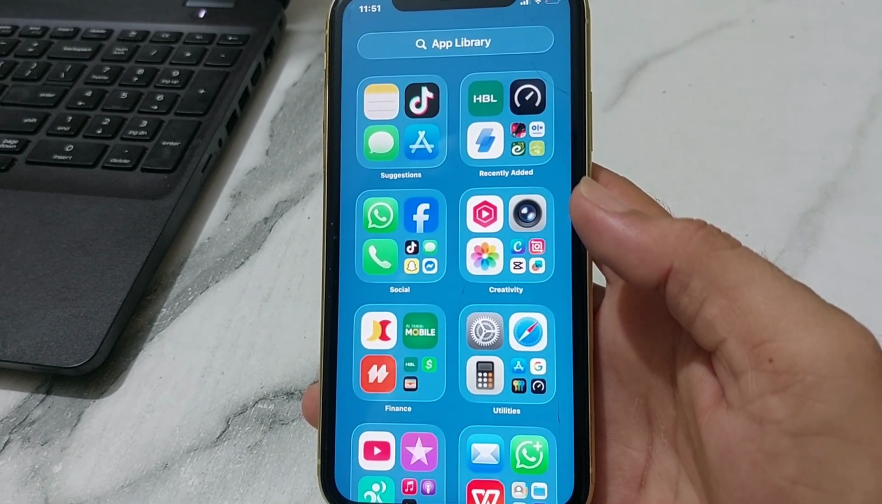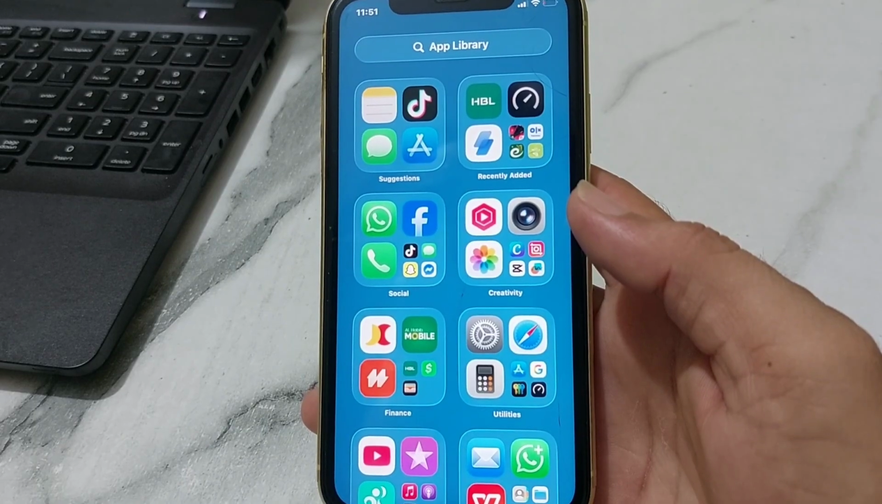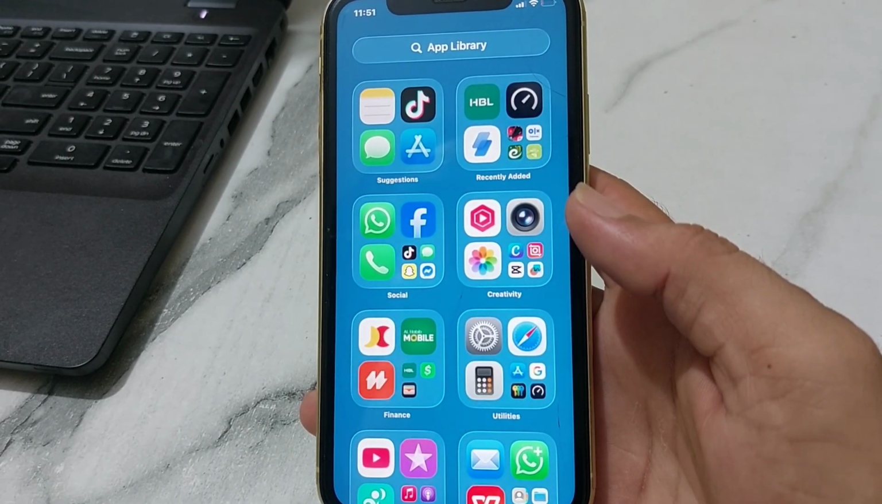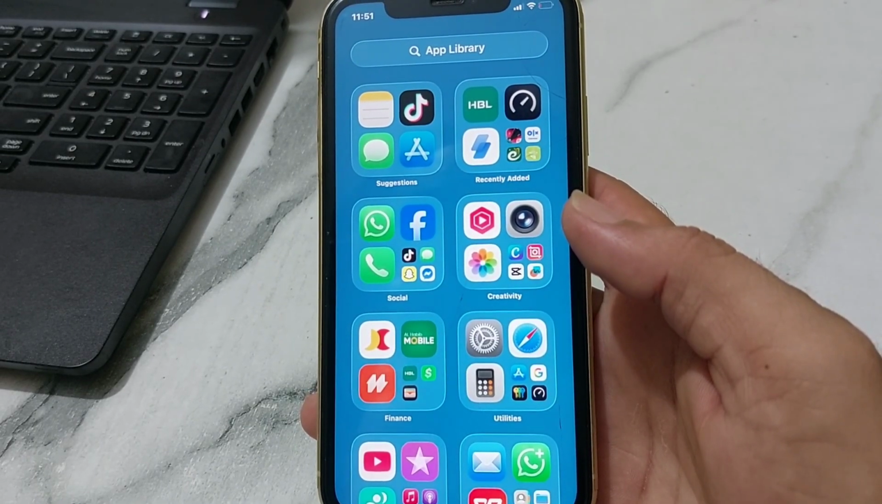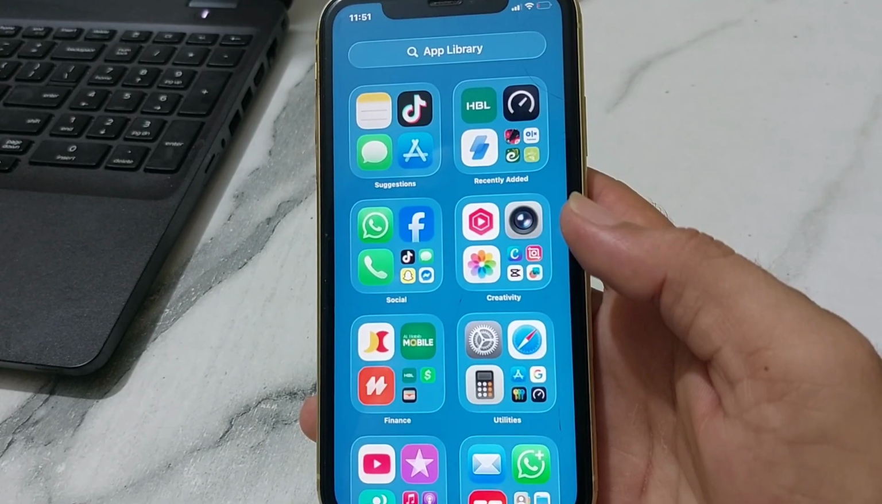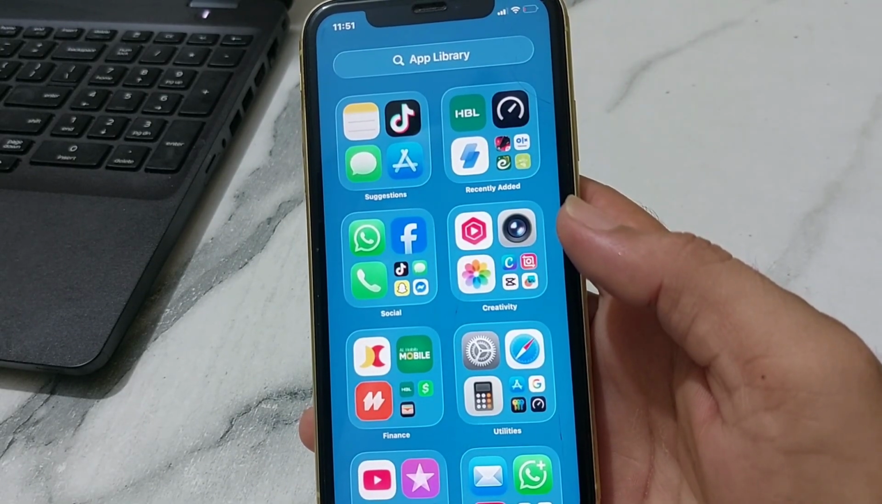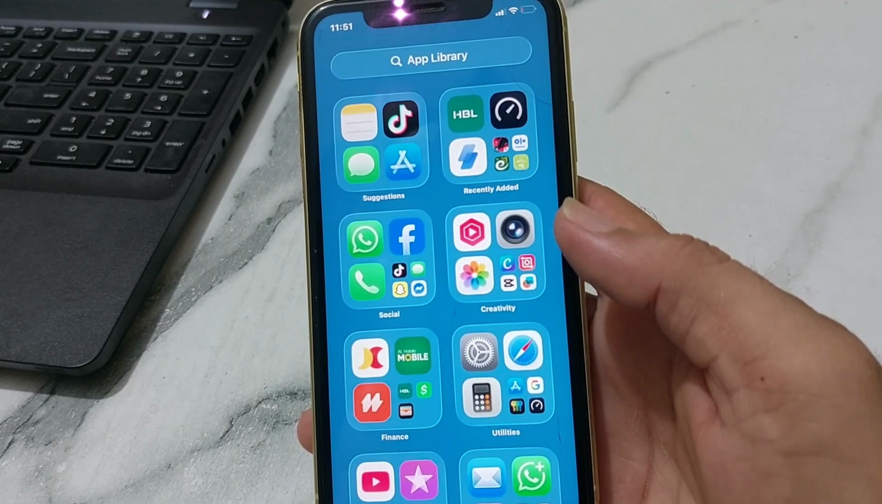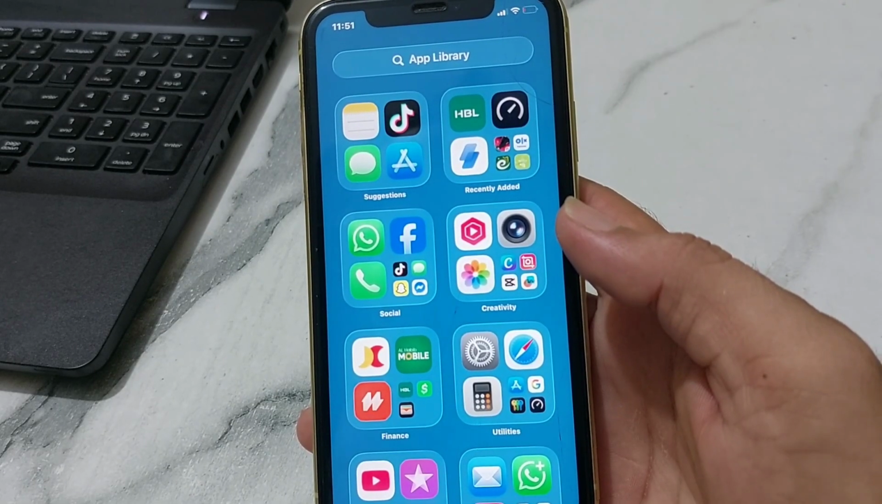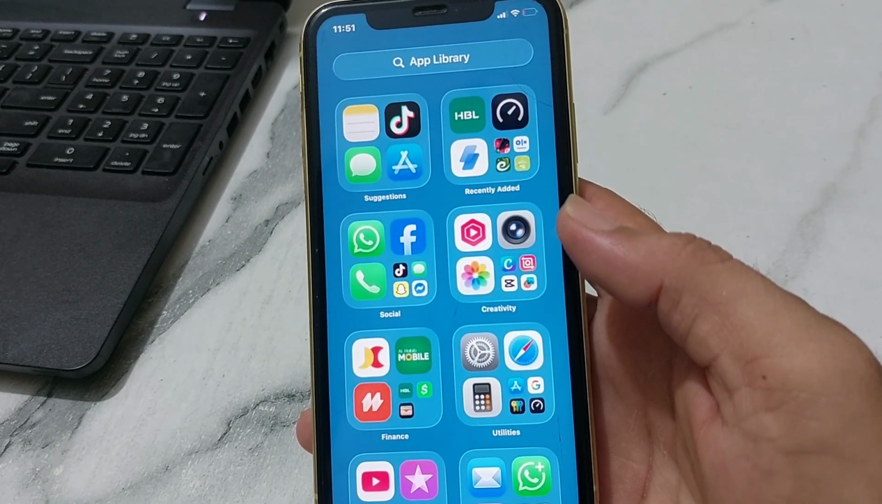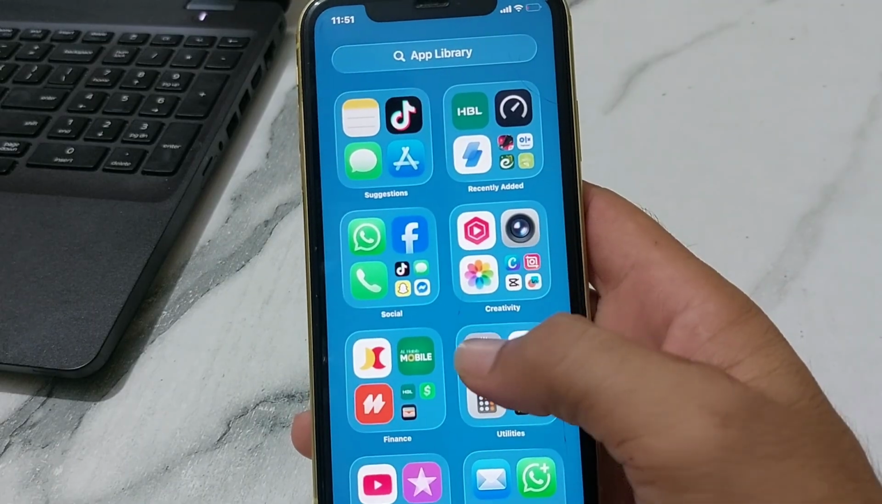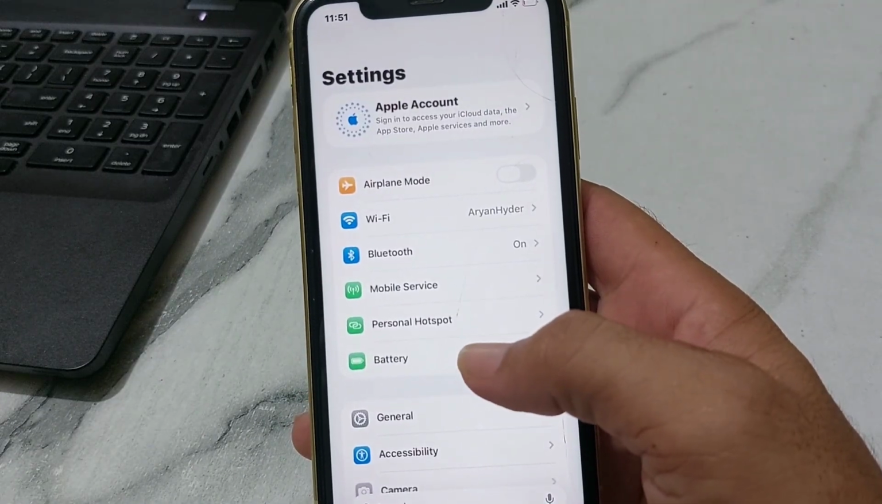In this video, I'll show you how you can clear RAM and cache on your iPhone or iPad device after updating your iPhone device to iOS 26. So if you have updated your iPhone device to the latest version, iOS 26, and now you want to clear the cache history of your iPhone device, then here in this video I'll show you how you can do that.